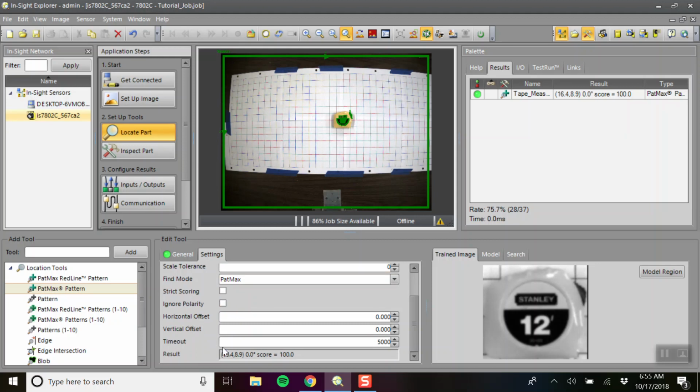And then the horizontal vertical offset would just be if we want to see it slightly offset from the initial image. And down here, again, is the result, which is the same thing we get right up here. So the first thing we'll want to do is make sure that we set this image up correctly, and we'll do that by moving it around the workspace.